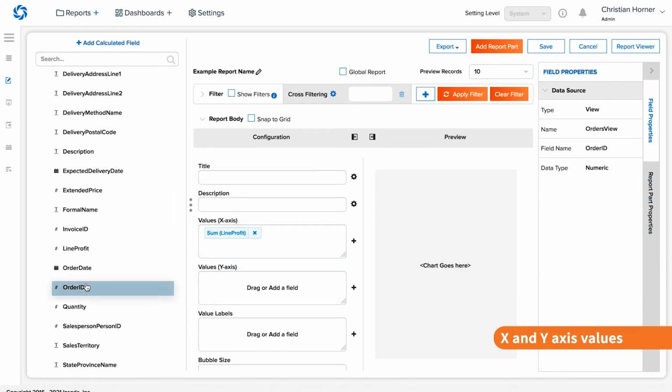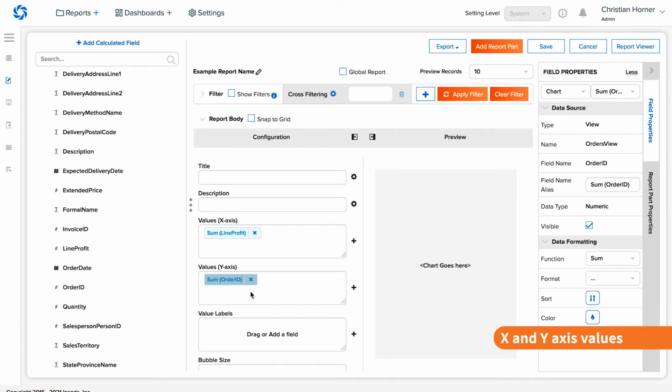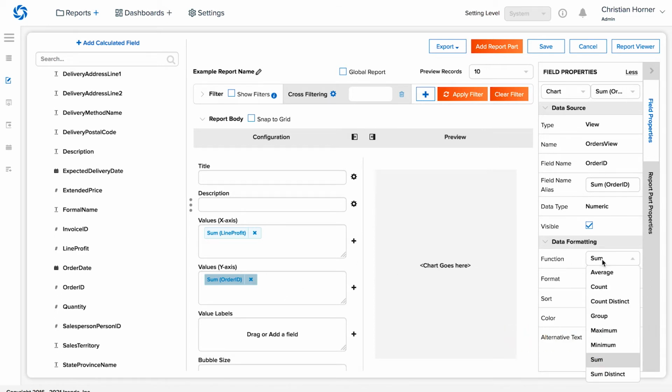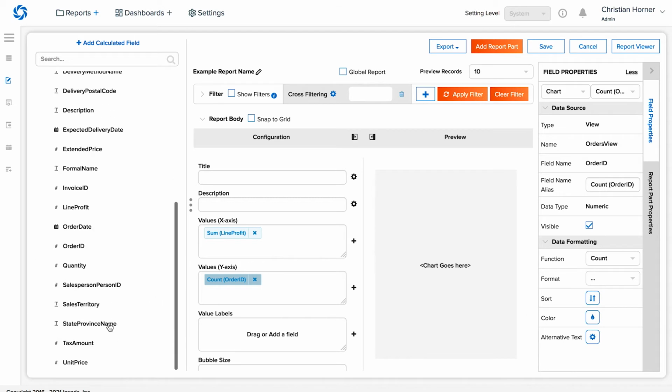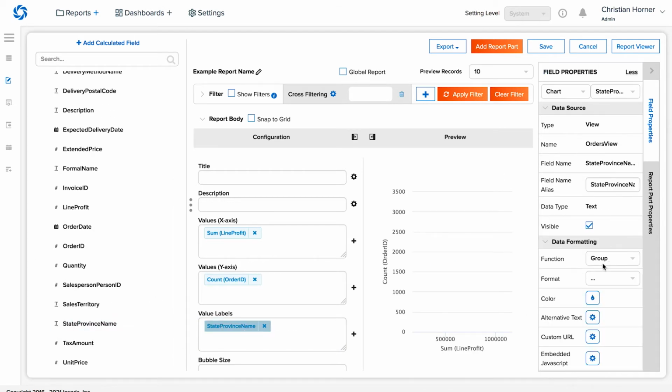Unlike the scatter plot, the bubble size field will increase or decrease the size of the bubble dependent on the value in the field placed here. Like in any other chart, the x and y-axis values can be changed by selecting the pill for the data object and then using the Field Properties panel to change the function or format on that field. The Value Labels section has similar properties but will default to Group.